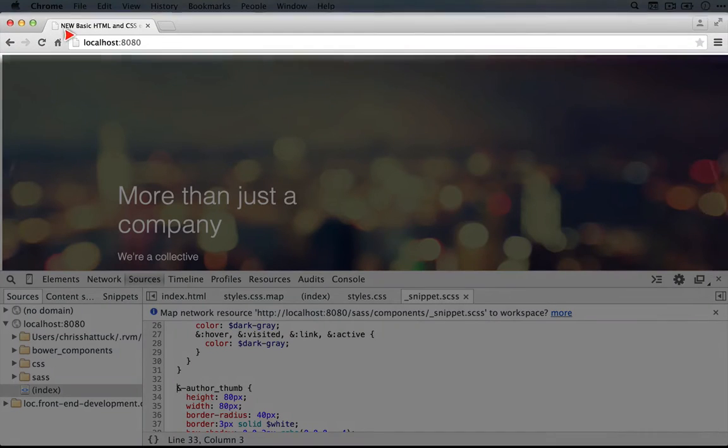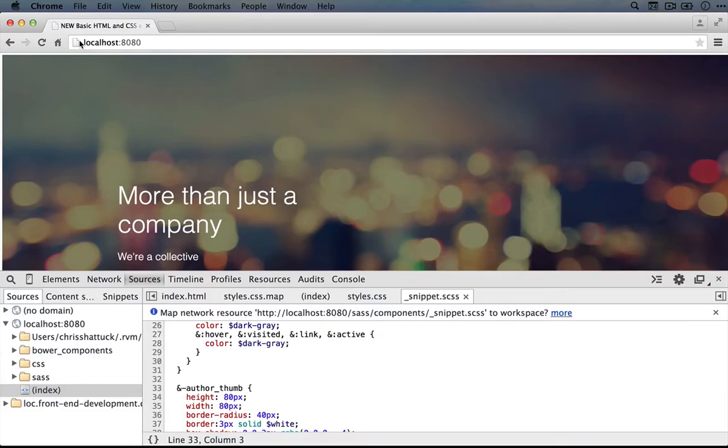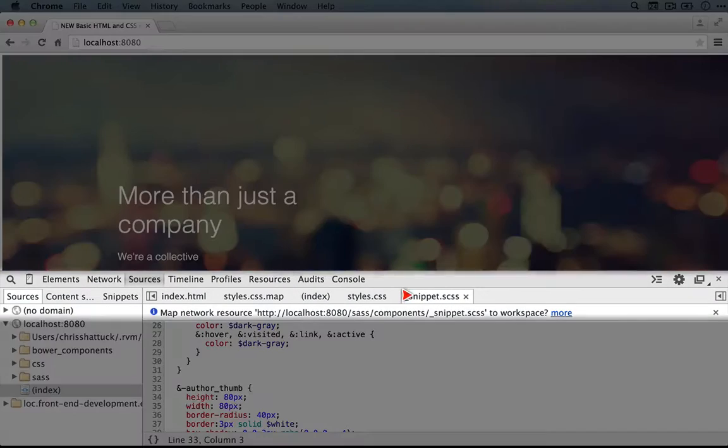But because we've changed the location of our website, that is, now we're running it on a local server using the Node HTTP server tool, the mappings that we created earlier on in this series are no longer accurate. So what we're seeing here is the remote version of our snippet.scss.